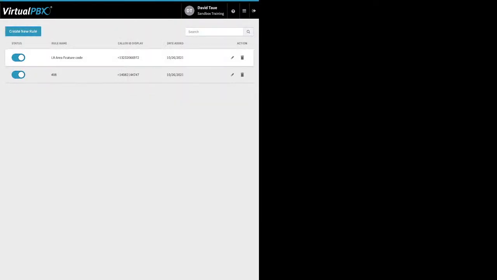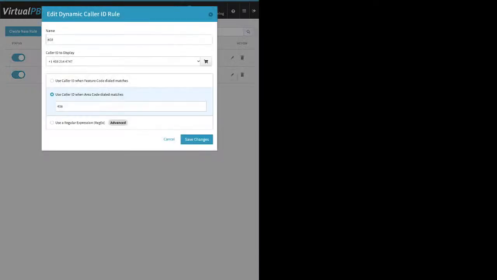Dynamic caller ID, this is a plan-specific feature. This allows you to create rules to adjust your outbound caller ID for your VoIP phone users. So we'll click this first one here. I called this one 408 because I'm saying whenever my staff members call a 408 area code phone number, I want them to have this caller ID show up on their VoIP phones. It's automatic.